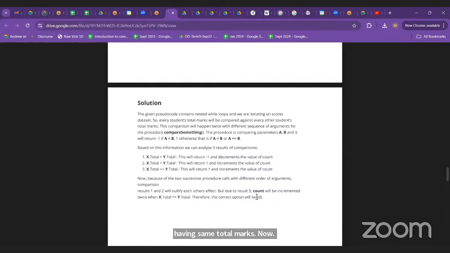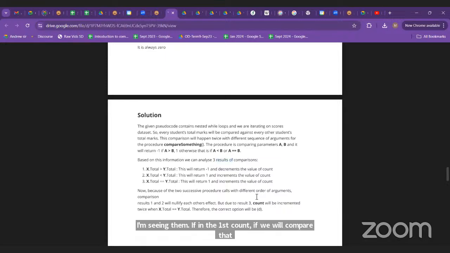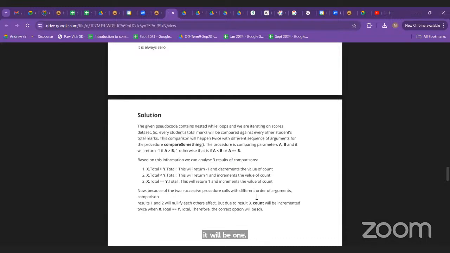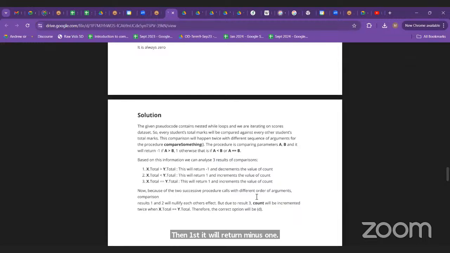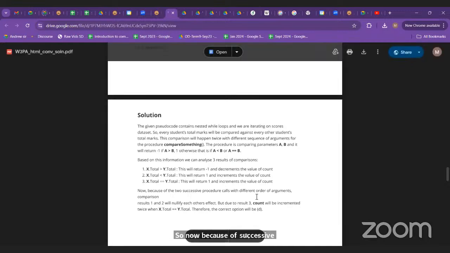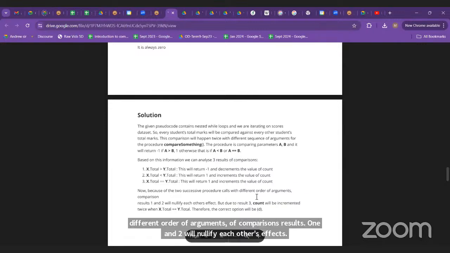No, ma'am. See, ma'am, if in the first count, that A is just equal to B, then it will be 1. Just a second. Now let me check properly. If x is greater than y, then first it will return -1. If x is less than y, it will return +1. If equal, then also it will return +1. So because of two successive procedure calls with different order of arguments, results 1 and 2 will nullify each other's effects. But due to result 3, count will be incremented twice.